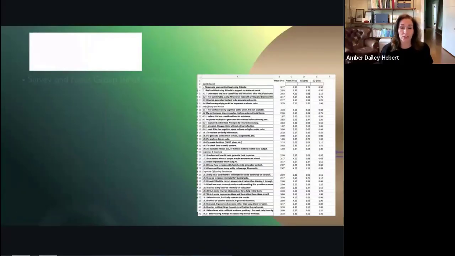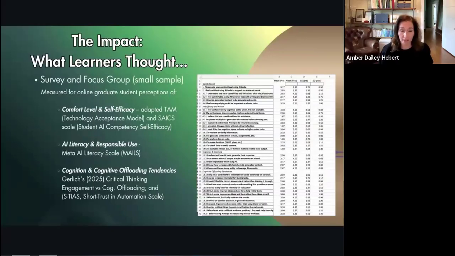So now the what factor. So this is the impact. I wanted to make sure to research the impact this was going to have. This course was taught in fall one. Granted, this is a small sample size. This was only a class with 9 students, but I measured online graduate student perceptions of comfort level and self-efficacy using these measures and these scales.